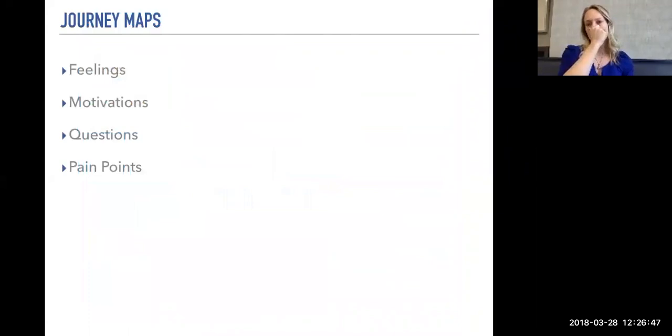And then from there, you can create journey maps. That's really being able to look at the customer journey, okay? At each point of interaction, what are those pain points? What are their thoughts? What are their feelings? What are their motivations? What questions do they have?